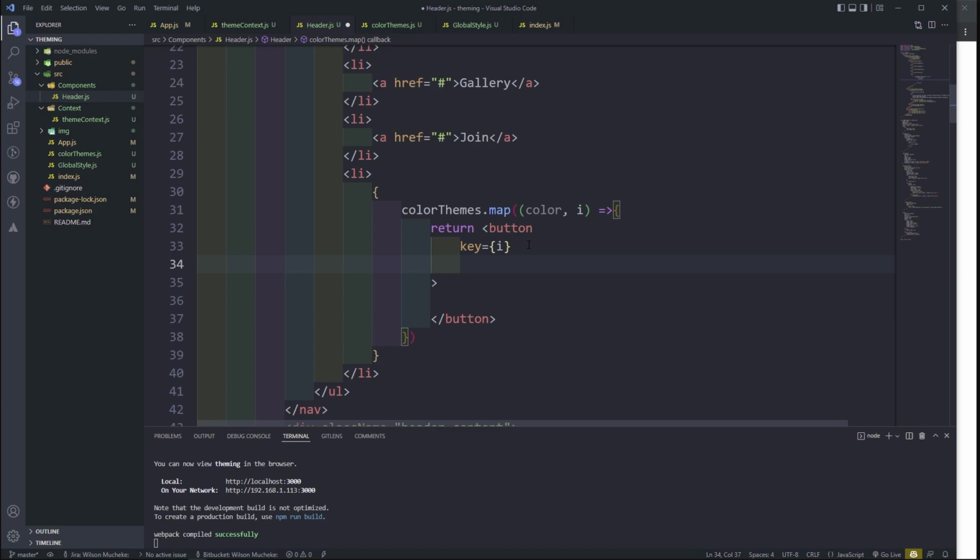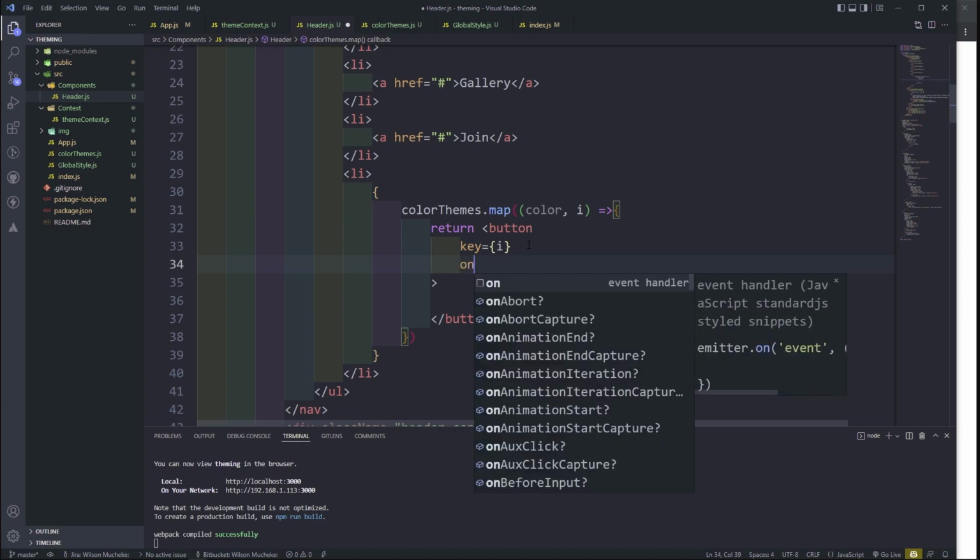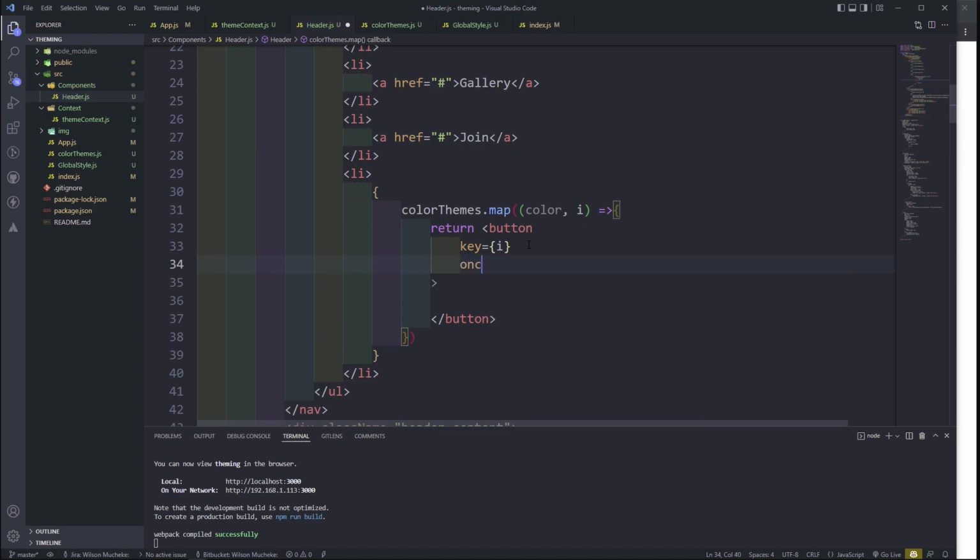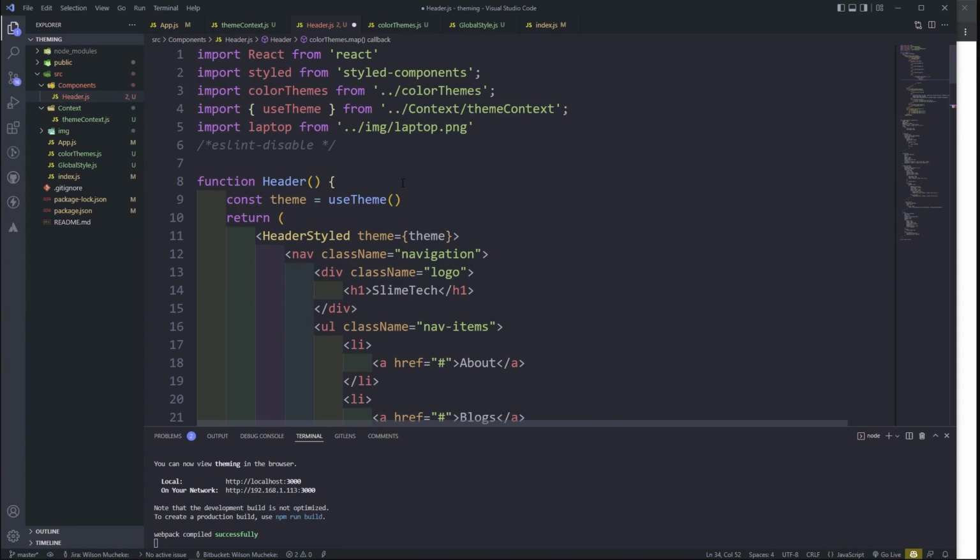I'm going to say onClick, another prop in here. So I'm going to create a callback function in here. Okay, so we're going to say setTheme. We're going to change the state.